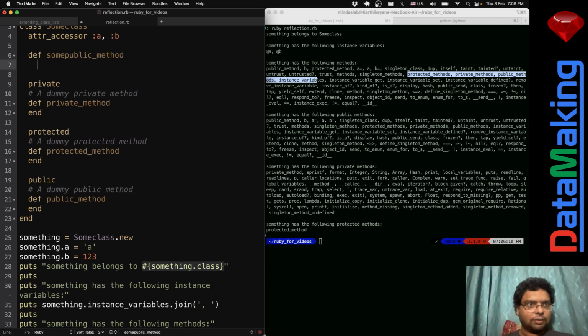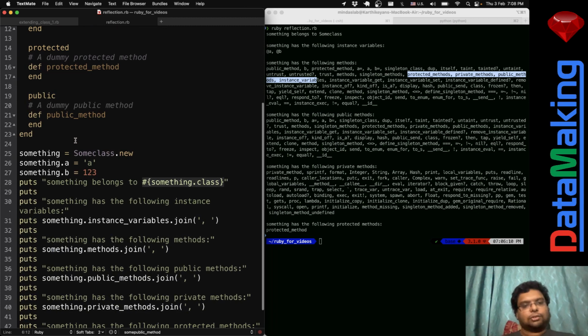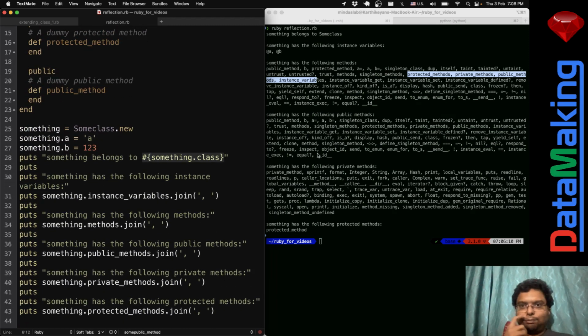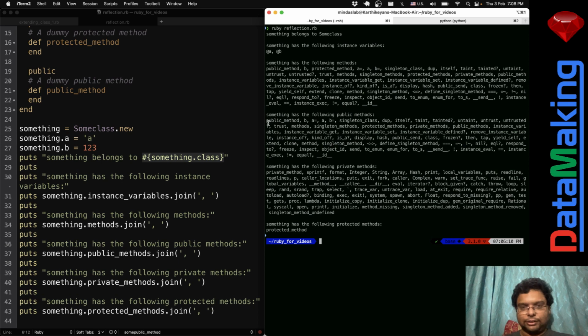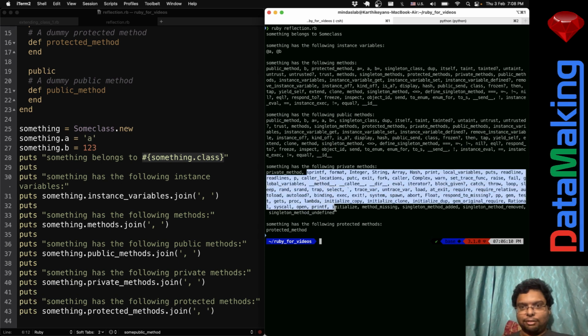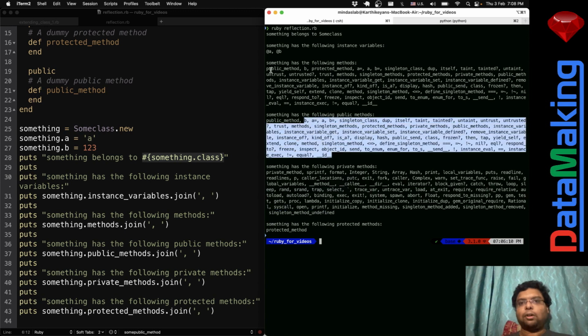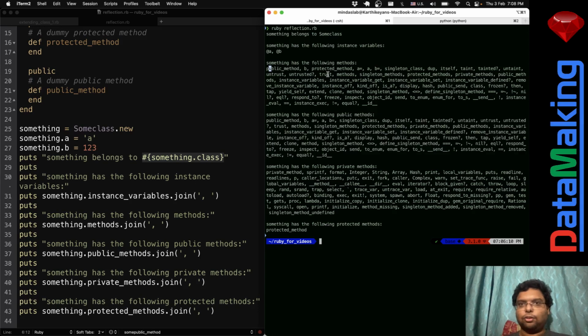So this will also be a public method. That's how it is. Anyway, I'm not going to execute this program once again, because I just want to explain it. Now I'm doing public methods. Public methods come first. Now I'm doing private methods. Ruby internally has a lot of private methods, and it internally has a lot of protected methods. Apart from the methods you have defined, Ruby internally has a lot of methods.